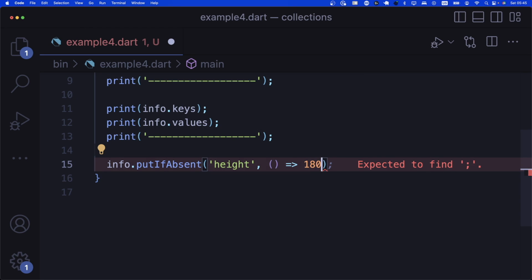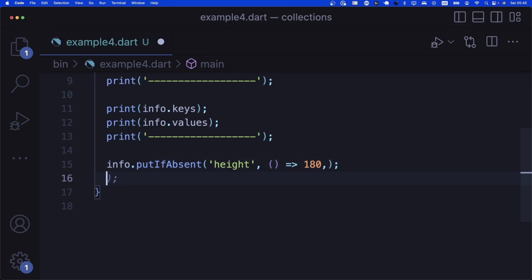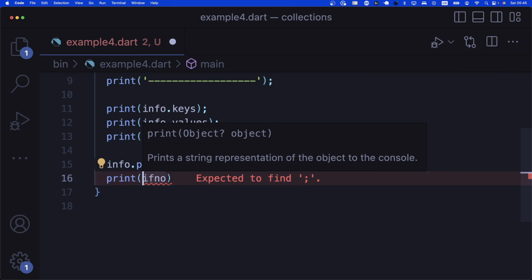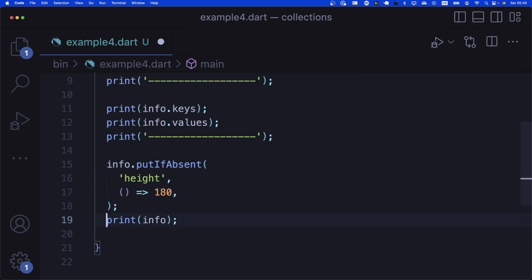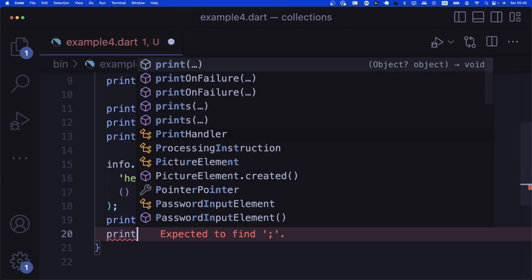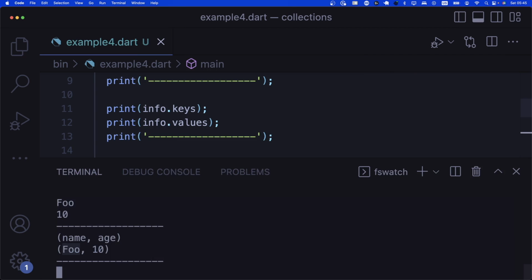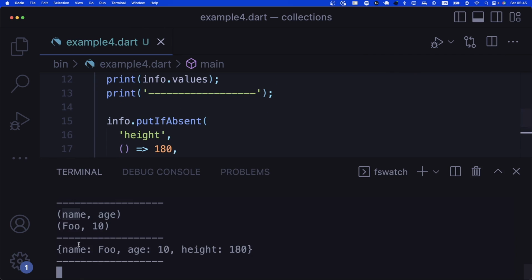You would say 180, for instance. Okay, and then once you do that, you can print your info. You can say print info like that, and then we could just print our separator like this. So if you look at the results, you can now see name, age, and height is available in there.